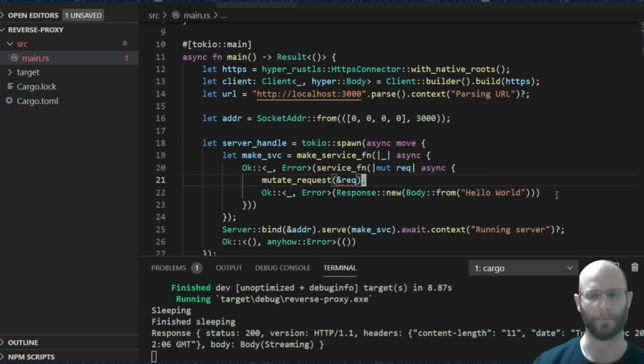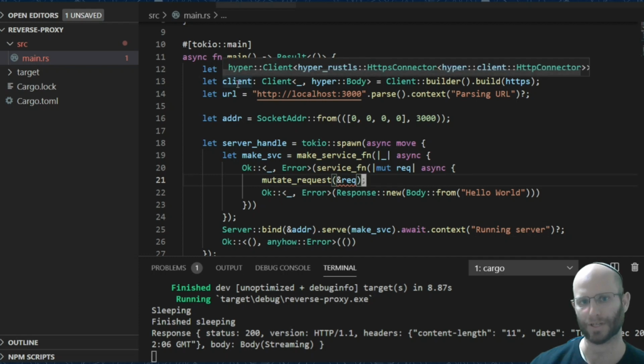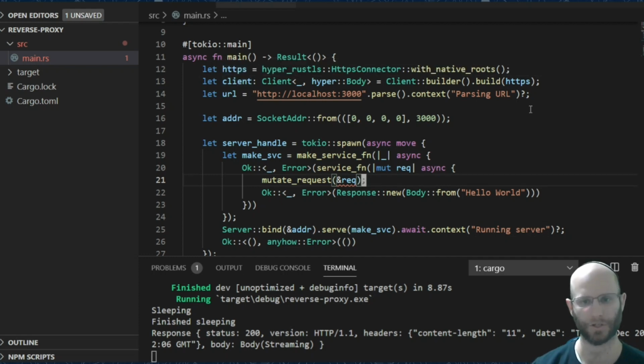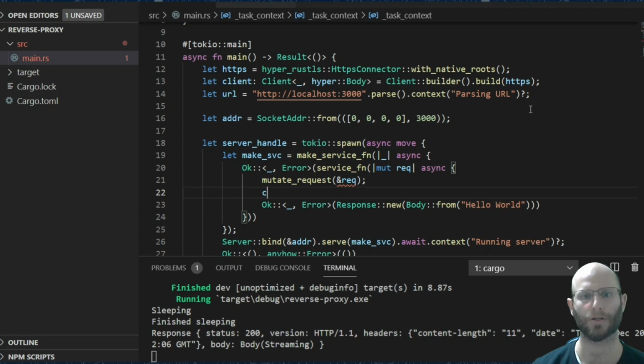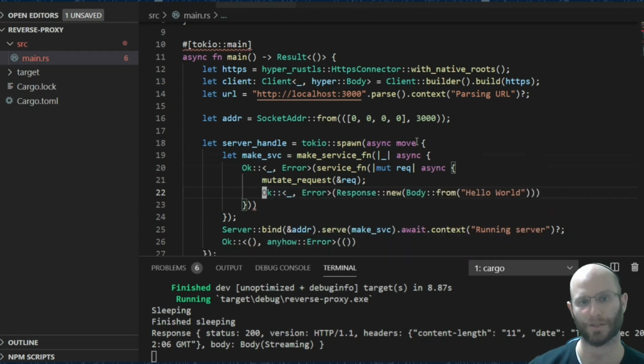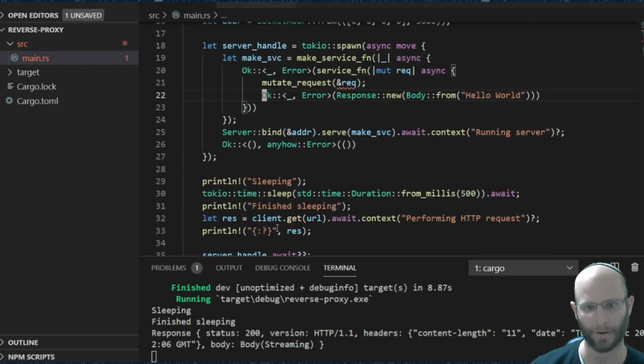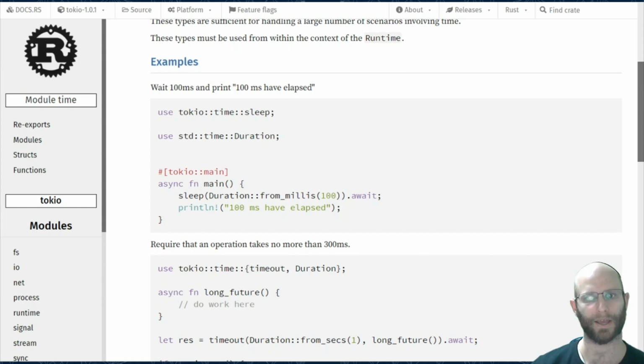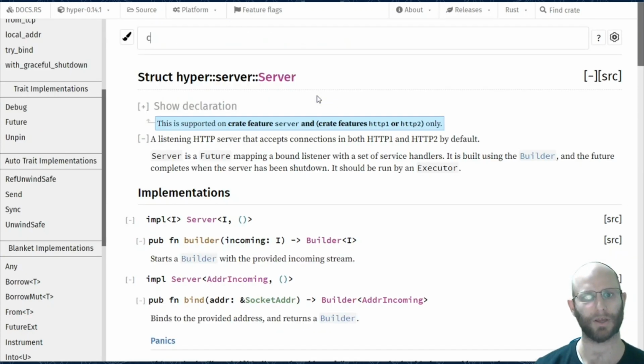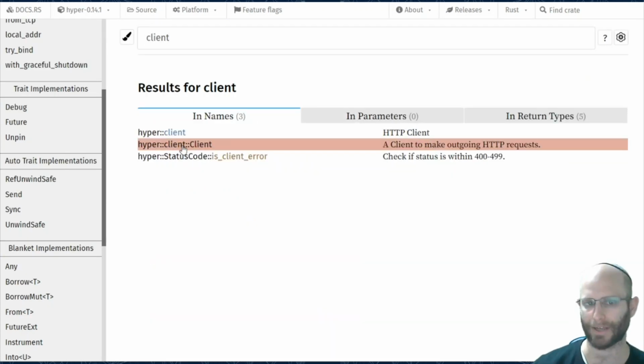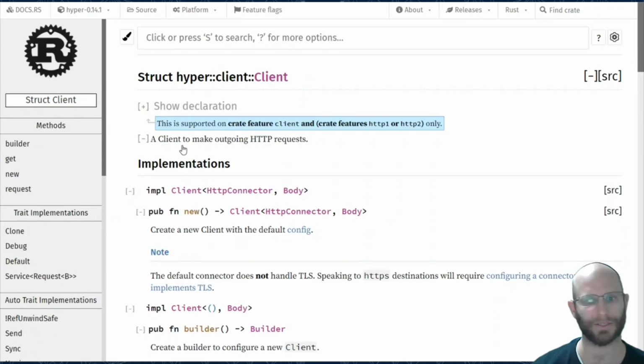Hyper. All right. So what we want to do is use the client that's up here. So we're going to do client the same. In fact, let's just go ahead and cheat and look down here. We just did client.get. Get is incorrect. So let's go ahead and look at the hyper documentation and look at how you pass in a request to a client and get a response.